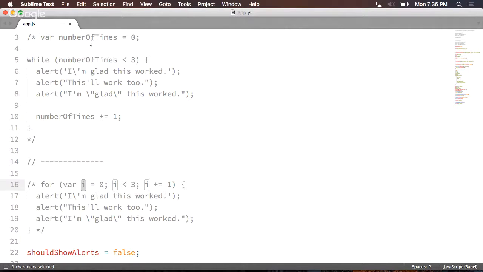i equals 0, number of times equals 0. i is less than 3, number of times less than 3. i plus equals 1, number of times plus equals 1. These 3 things, starting out, that is to say initiating the loop, determining whether the loop should continue to run, and then finishing off each iteration of the loop, all happens within right here, these 3 statements. So that's how for loops are all separated out.